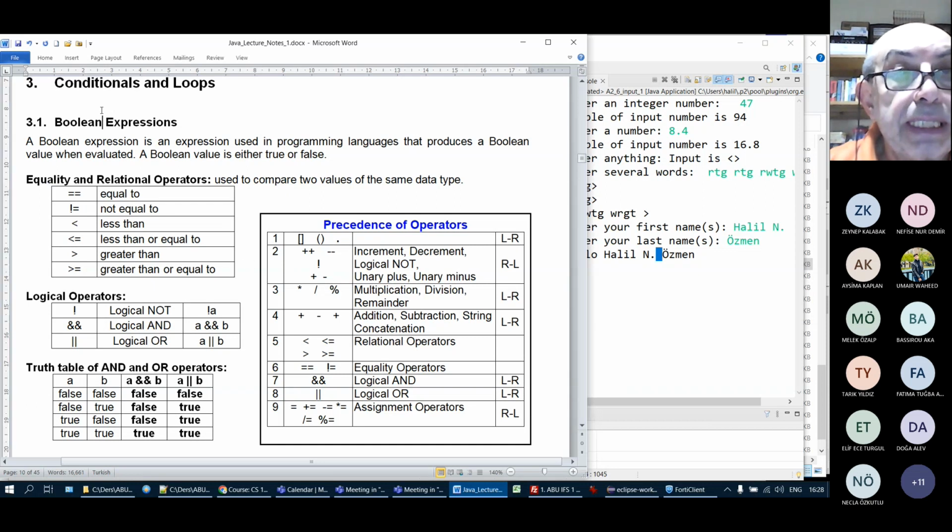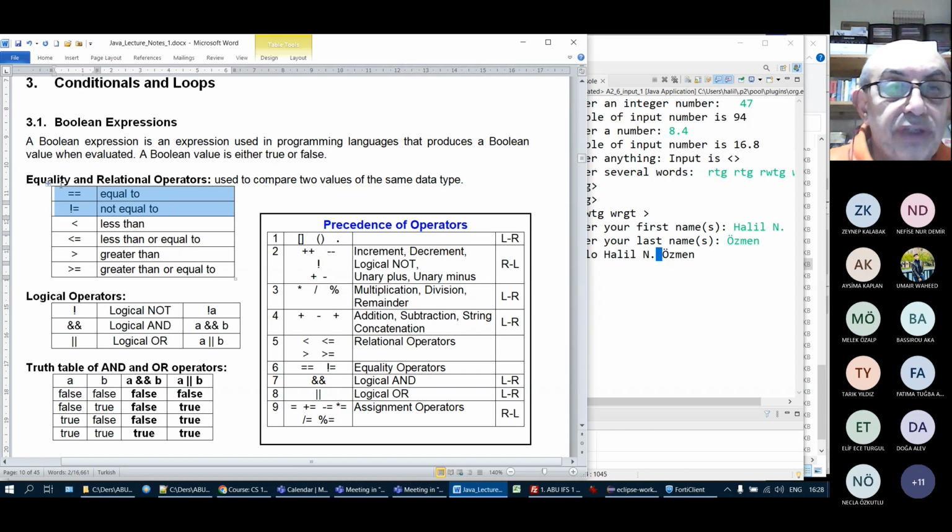So, in order to use if statements and also for loops, while loops, etc., we need to know the conditionals or the Boolean expressions. Therefore, we need to know the equality and relational operators, and logical operators. What are the equality and relational operators? Equal to and not equal to are equality operators. Less than or equal to, greater than or equal to are relational operators. These operators are the same as in the Python programming language, as you see, but we will see that there are some differences as well as we continue.